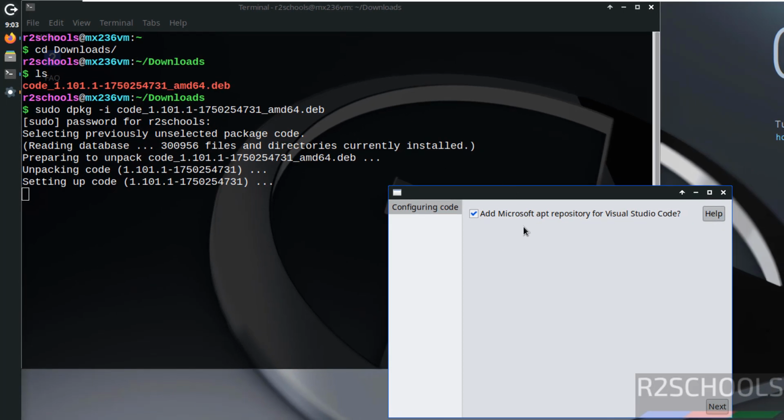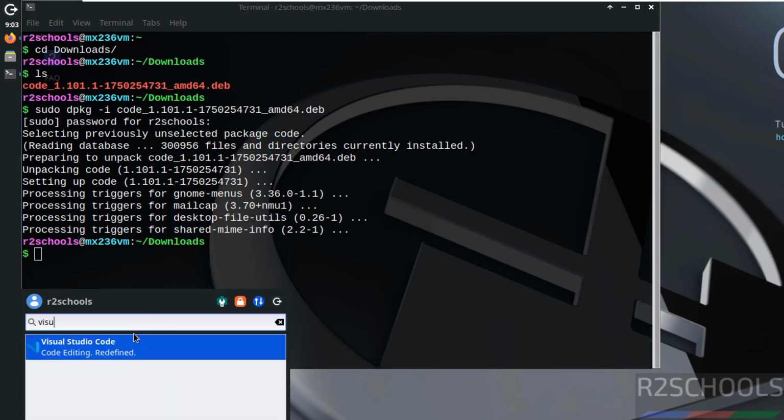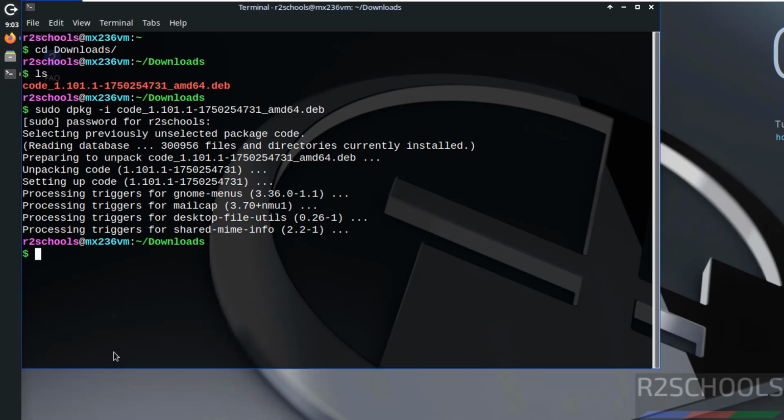Now see here, add Microsoft apt repository for Visual Studio Code. Select the checkbox and click on next. See, we have successfully installed. Now go to all applications and search for Visual Studio Code. See, here we have the Visual Studio Code. Click on it to open.